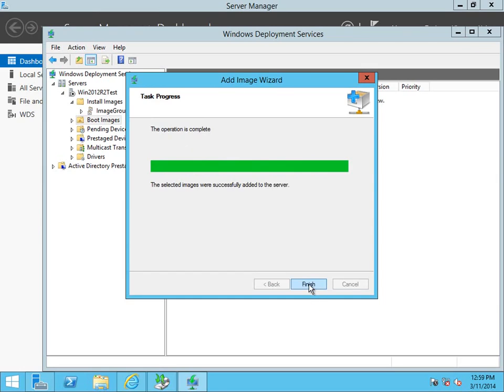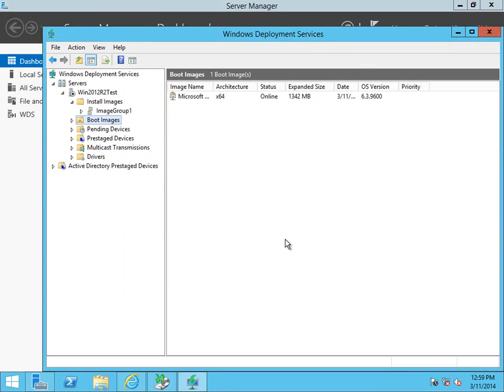Now, I've just shown you the basics. So right now, we're accepting any requests from clients. If they're unknown, we're going to approve them first. But what have we done here? I've added a boot image and an install image. What I've just essentially done is centralized the installation point for Windows 8.1.